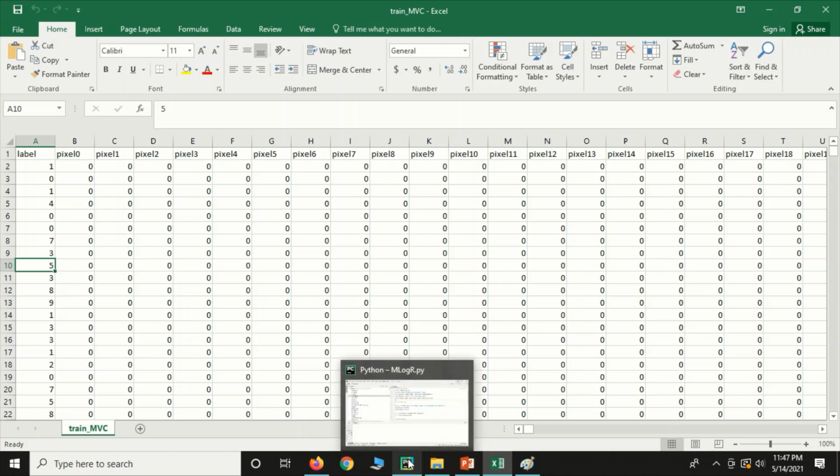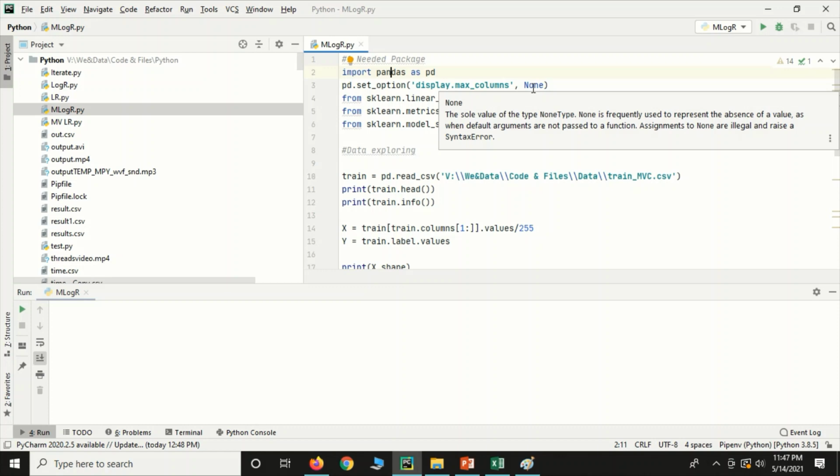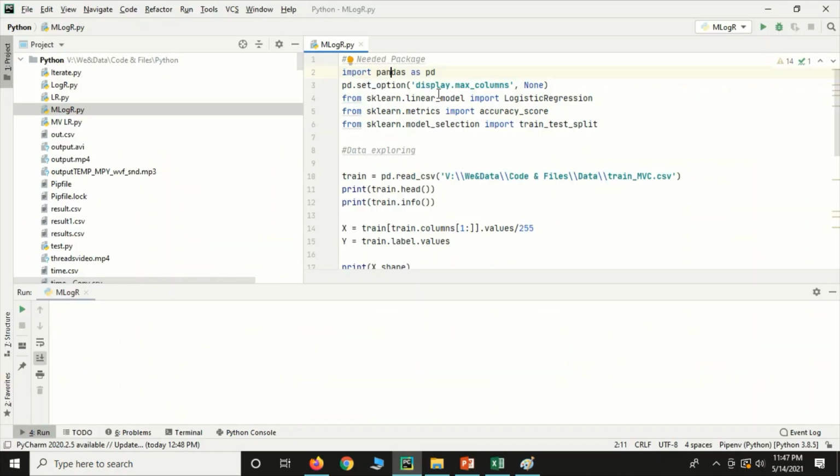Today we see how to code it. I had already made a snippet on it. These are the packages which are necessary. With pandas, we set display max columns to None, so that we'll be able to print all the columns. There are around 800 columns, so in order to print all of them, we set display max columns to None.